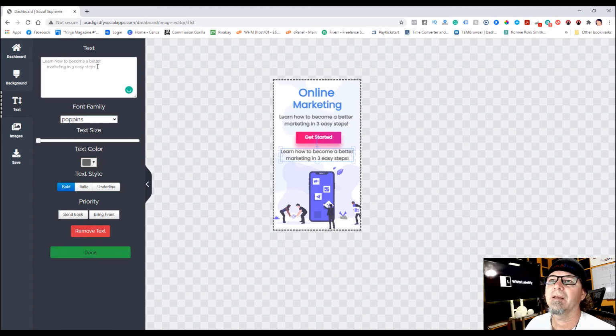All right. And I'm just going to put the URL for Whitelabelify in here. And again, you could use the text slider over here as well to resize. Change your font family right here. Change your text color, bold, italic, underline. Just uncheck them by clicking the buttons again.